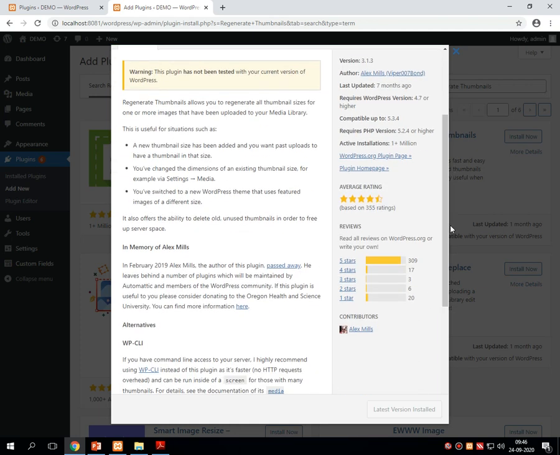Regenerate Thumbnails allows you to regenerate all the thumbnail sizes for one or more images that have been uploaded to your media library. That means this plugin is associated with the media library. We'll give a demo of the same so it becomes clearer for all of you. This is useful for situations such as a new thumbnail size has been added and you want past uploads to have thumbnails in that size. You have changed the dimension of an existing thumbnail size.